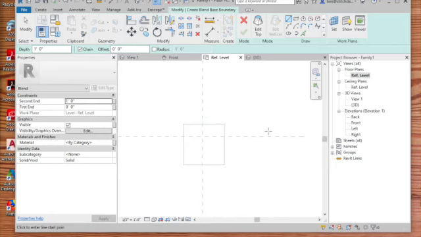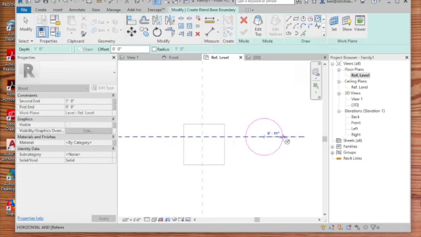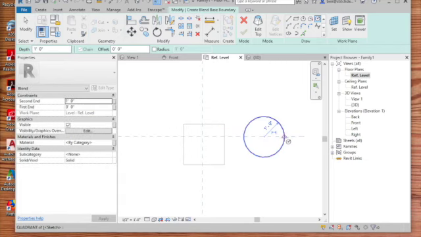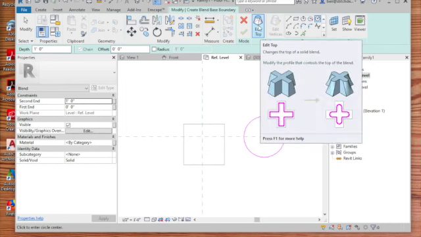The Blend tool takes 2 different shapes and merges them into one shape. For the bottom profile, we're going to select our Circle drafting tool. And again, to the right of that cube, we're going to draw a 1 foot radius circle. Now back in the ribbon, we're going to select that Edit Top function under the Mode tab.